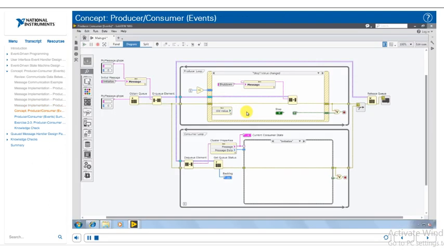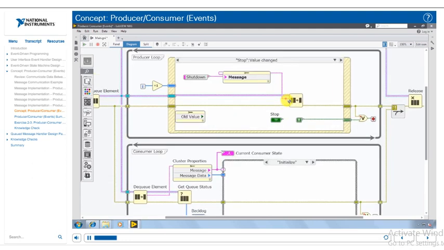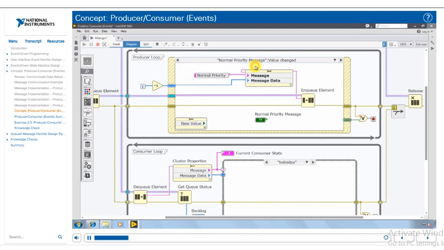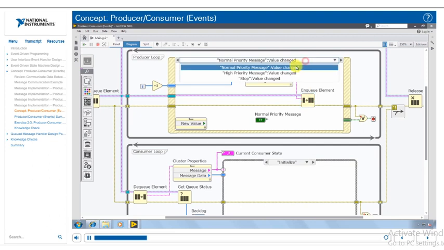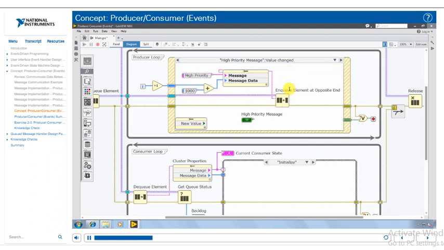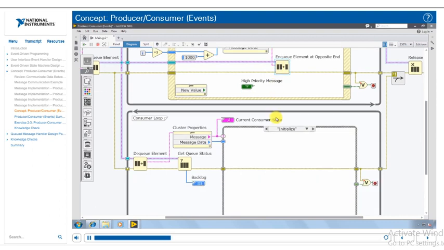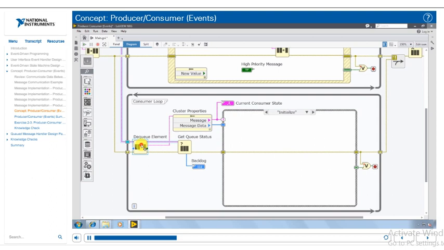This is a VI that uses the producer-consumer events design pattern to implement message communication. This producer loop can enqueue a normal priority message with numeric message data using the enqueue element node. The producer loop can also enqueue a high priority message with numeric message data using the enqueue element at opposite end node. The consumer loop dequeues the messages with their message data using the dequeue element node.